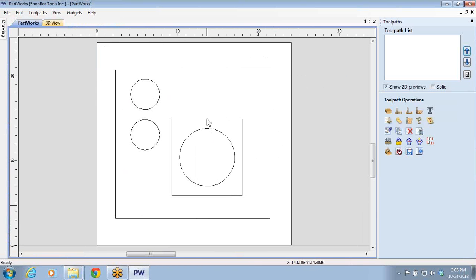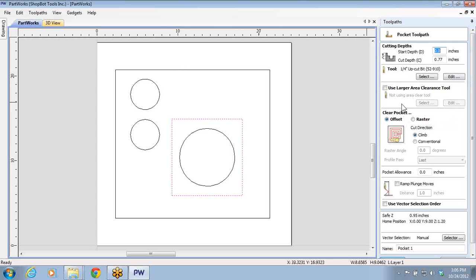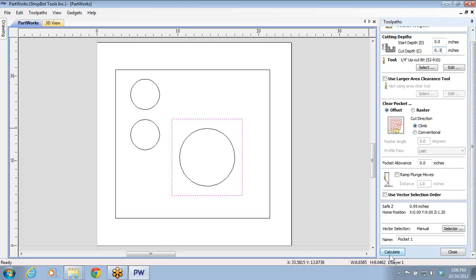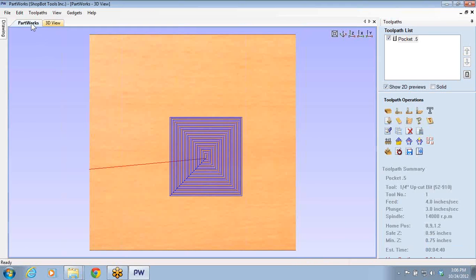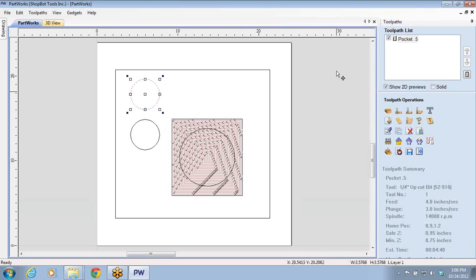What you can do is toolpath them however you want, and then reorder them. Right now I know that this one here needs to be pocketed 0.5 of an inch, so I am going to change that to 0.5. And again, I want it to offset a raster climb. It all depends on what you're doing. And like I said, it's good to start naming them. So that's a pocket of 0.5. This one had a pocket of 1/4 inch.